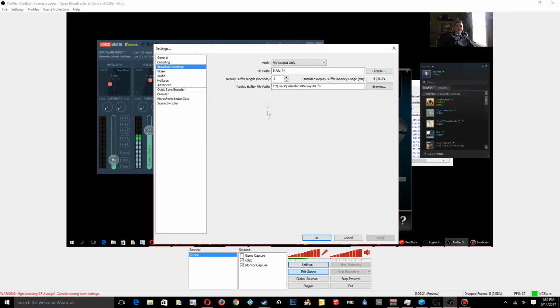And another thing, you want that on a 1. And the buffer path, you don't really have to worry about that. You can go ahead and leave that at the default.